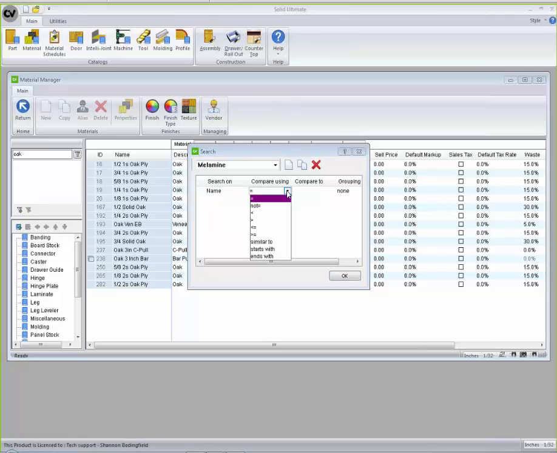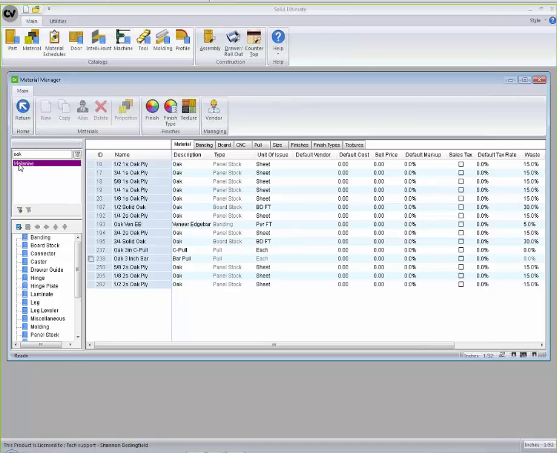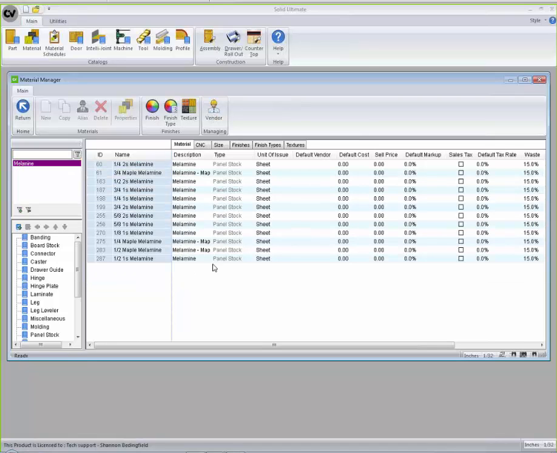Does it have to be identical, not identical? Is it similar to, does it start with, does it end with? So you've got some compare options. And what are you going to compare to? So what am I searching? I'm actually just going to search melamine. And then there's a grouping option if it has to be grouped. I'm just going to leave that at none. I just want it to pull up anything with melamine in it. So when I hit OK on this, I'll save my changes. Now I can select my filter, and it will pull up everything that has melamine in the name of it.